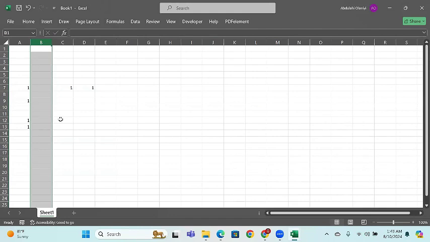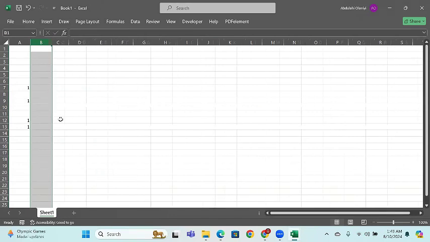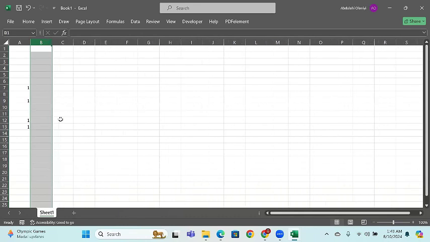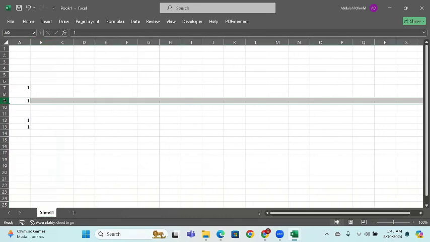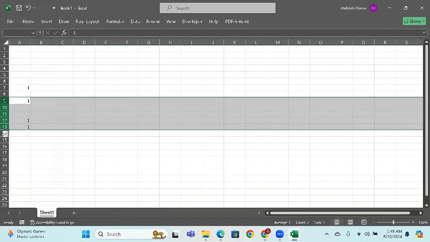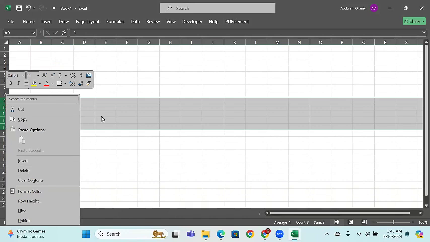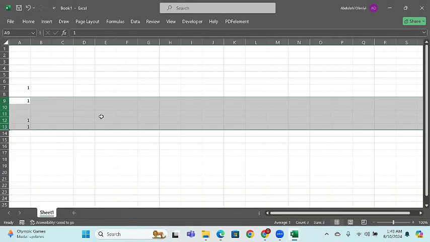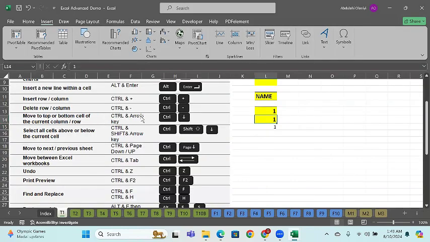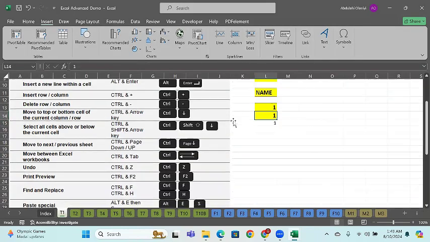You will see the minus key on your keyboard just before your plus sign. Control minus, you hold them together. Control first, then press minus. So you can see it has deleted the column. And if you want to delete a row as well, select the row you want to delete. Let's say I want to delete everything here. Rather than right-clicking and saying delete, you can just press Control and minus key. You see, it has deleted it. So those are Excel shortcuts.